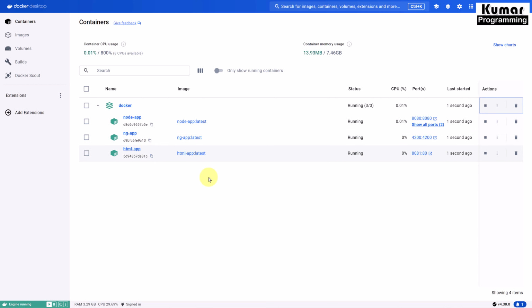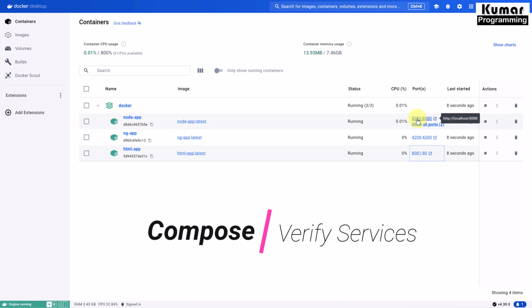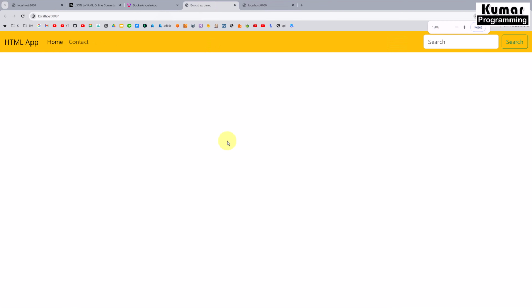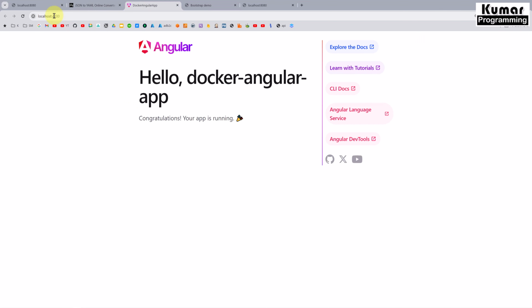And we can verify also, this is my Angular app, and this is my HTML app, and this is my Node app. So let's verify everything here. So see, this is my Node app running on port 8080, and this is my HTML app which is running on port 8081, and here my Angular app which is running on port 4200, right? So it's very interesting, isn't it? So friends, I hope that everything is getting clear so far.